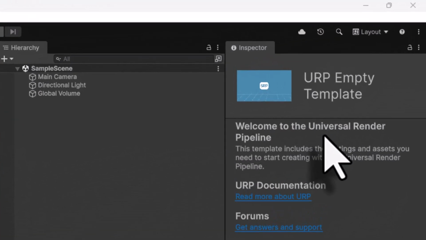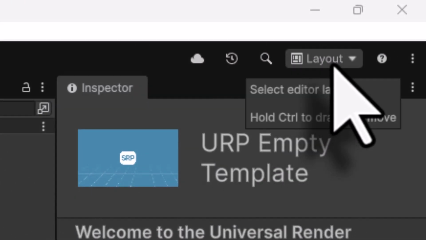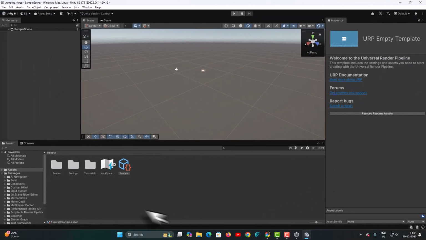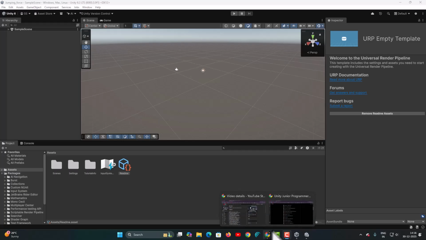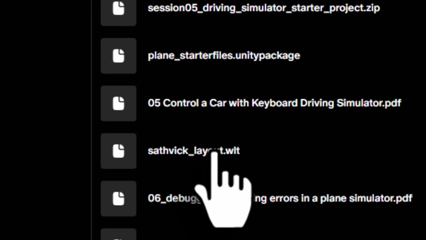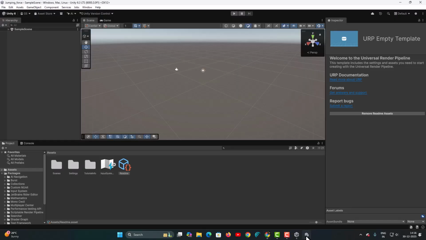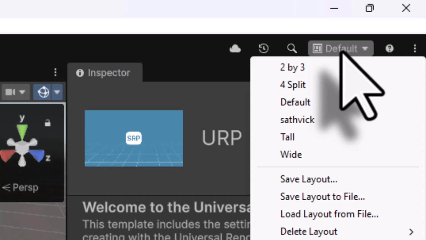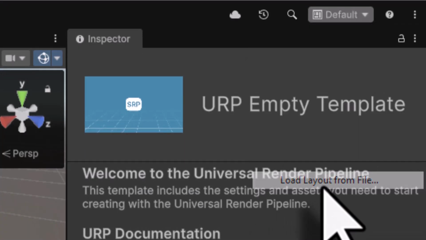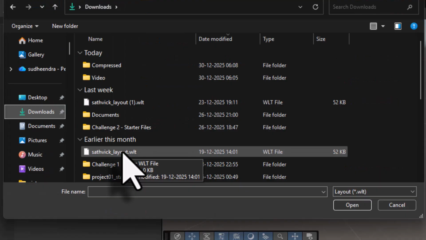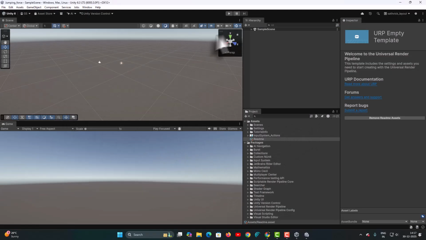Once Unity is launched, on the right hand workspace area, if you click on this layout, and if by chance your Unity is open with this default layout, come into the Patreon page. You can come here to Satvik_layout.wlt, click on this to download it. Come into Unity, come into the right side layout panel, click here and you have the option load layout from file. Come to the downloaded Satvik_layout.wlt file, double click to open it, and this will set the workspace just like you see it in my video.